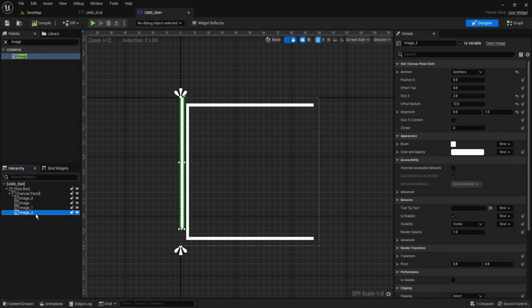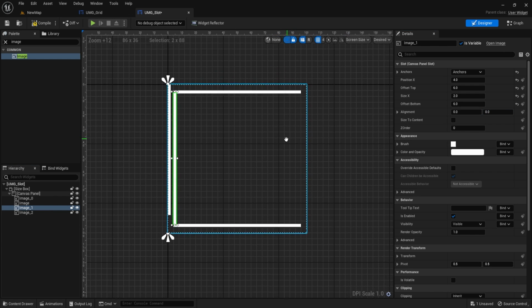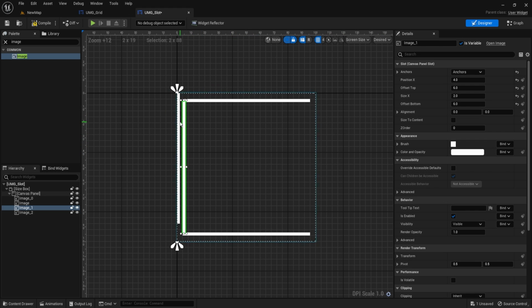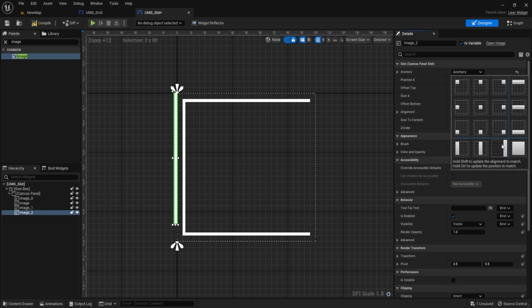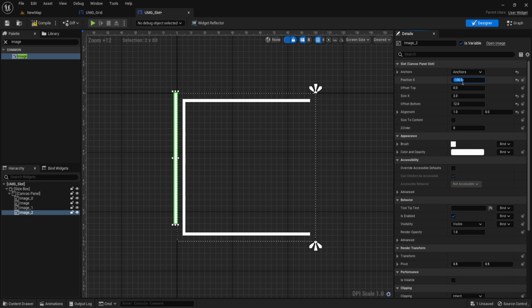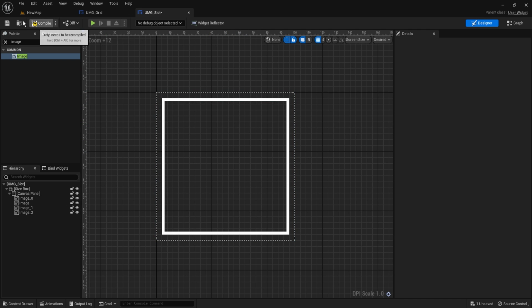So one more duplicate. Actually, this should be 0 here, I think, if I'm correct. Yeah. So you can change the alignment back to 0 here. For the new one, this needs to be 0, but the X needs to be 1 because we're going to be on the other side. Anchor it to the other side here. Position will be -4. Offset on the top will be 6, size 2, and offset on the bottom 6 as well. And that'll give us a nice center.